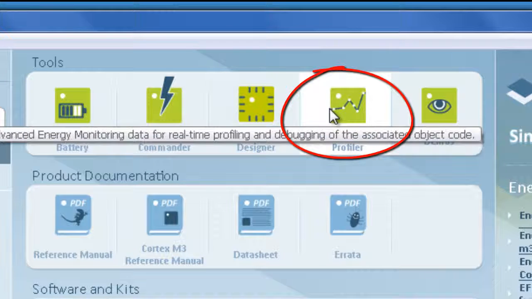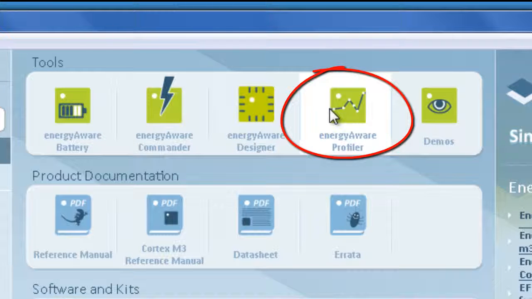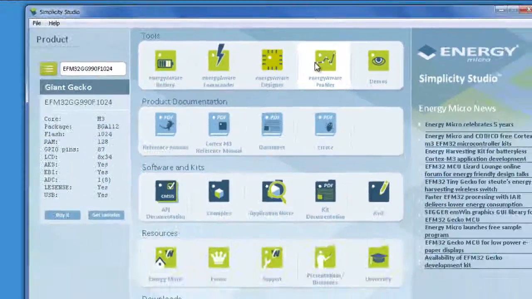The Energy Aware Profiler is a graphical interface for the Advanced Energy Monitor, the current measurement tool that is included on all Energy Micro kits. With this, you can monitor the real-time current consumption of the kit MCU while running your own code. All these tools are presented in more detail in separate Lizard Labs lessons.